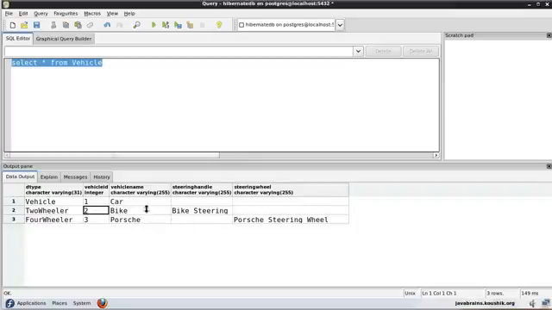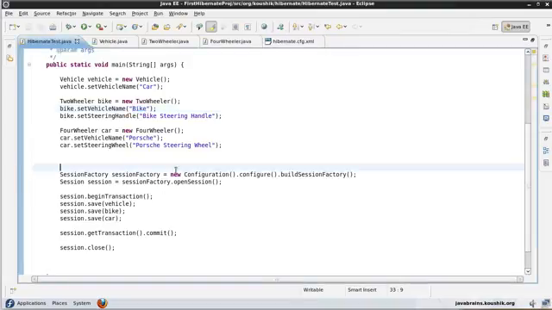So the way to discriminate between these two records, being implementations of two different objects, is by using this discriminator type. This D type column tells you what class this is. So this is a vehicle class, this is a two-wheeler class, and this is a four-wheeler class. So this is the default way in which Hibernate implements inheritance.